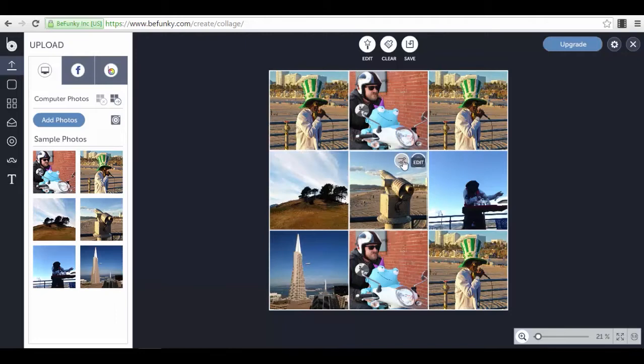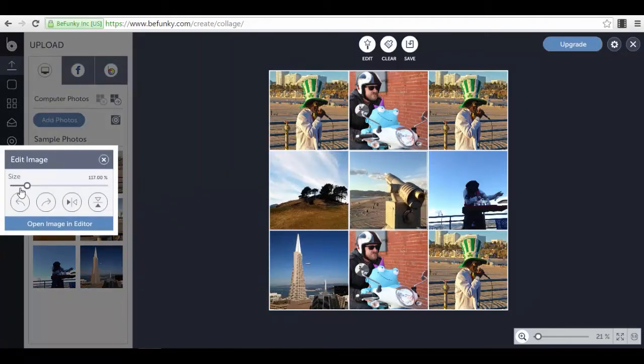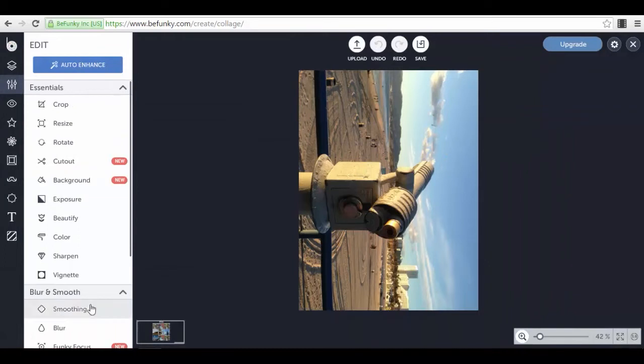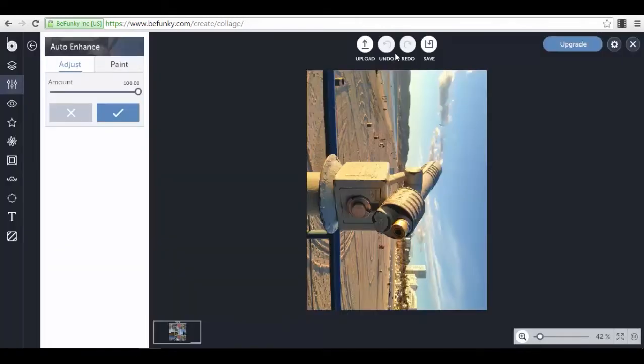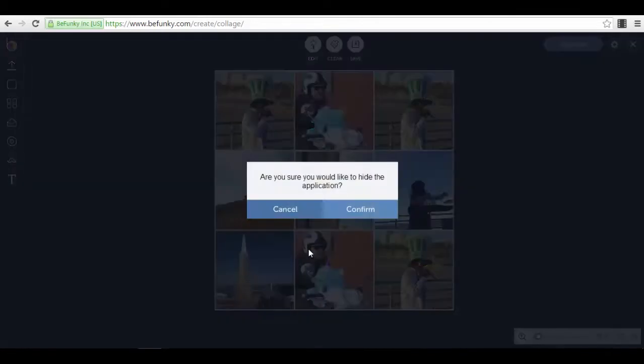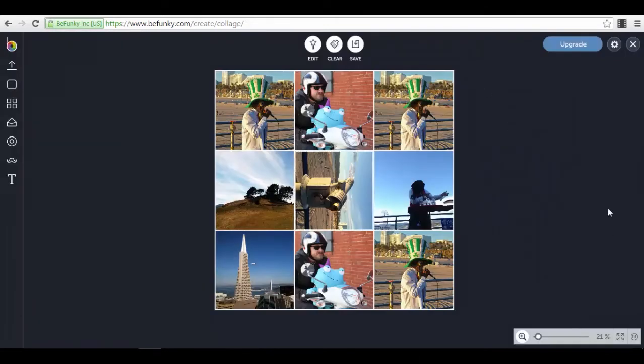You can edit their effects, for example the sizes, you can rotate them, you can flip them if you want to. You can open an image in the image editor and apply all the effects that you have seen in the photo editor, which is absolutely awesome. Now auto enhance, we are applying the auto enhance, and now we are saving. Cancel. Now we are back to the collage maker. So you can edit each of the images that you have added to the collage, and that is the most important part.